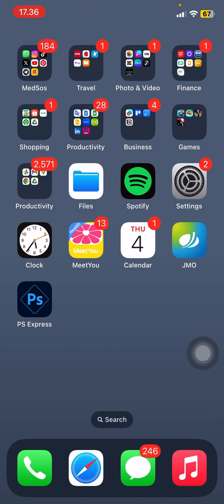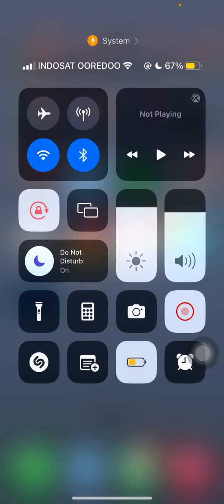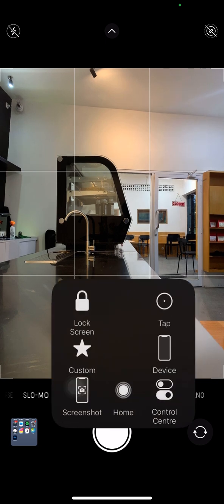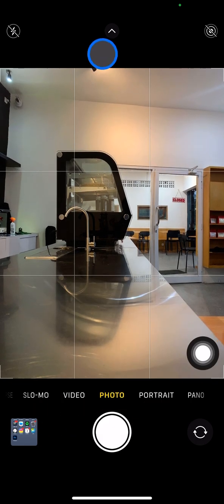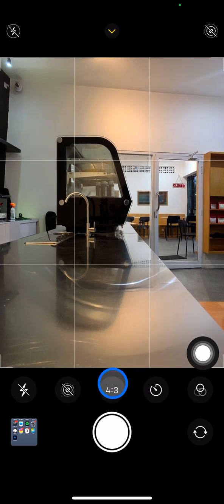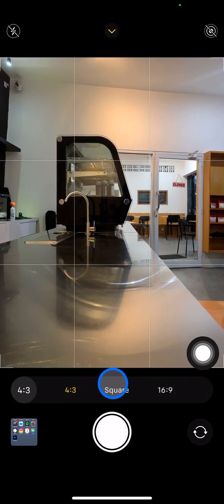So here the device that I use is an iPhone XR, and the thing that you need to do now is just access your camera. If your camera is in a 4:3 ratio, you need to change it to 16:9 by clicking this arrow here, and after that, click this part and change from 4:3 to 16:9.